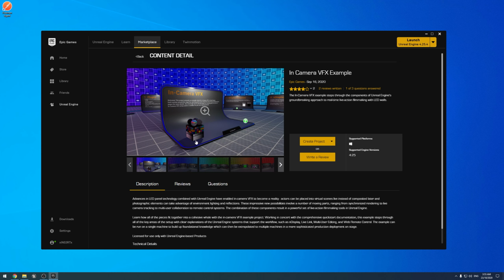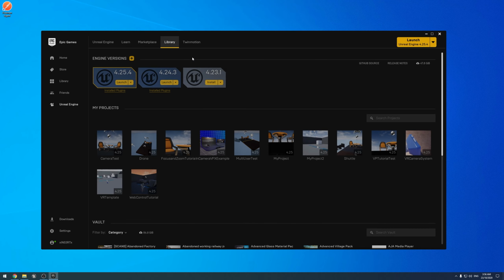No, I've just been a bit busy with other things, but I left off with the web remote control tutorial and said there was a second version right around the corner. Also right around the corner was this in-camera VFX example Unreal had made, which includes their version of the web remote control as an already made app, and then also Unreal 4.26, if I can find it. Can I not install it? Okay. Yeah, believe me, 4.26 is a thing.